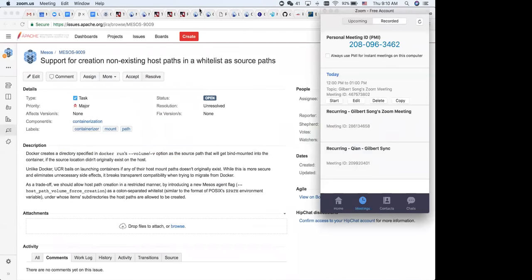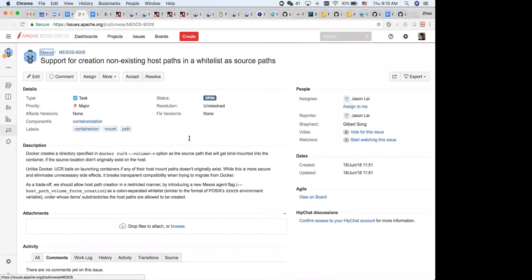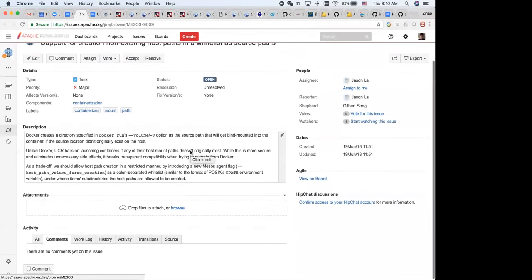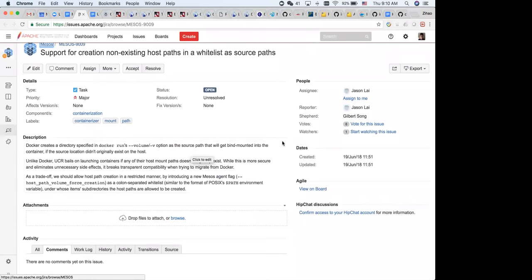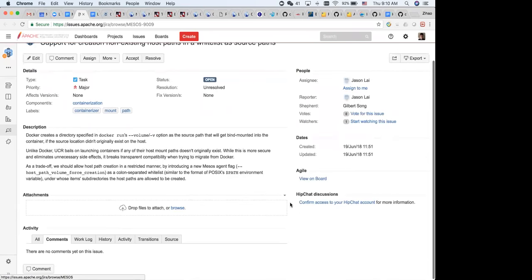As a source path, it gets bind mounted to the container, and if the source location didn't originally exist, Docker still creates it for you. Of course there are some security concerns, so it's not necessarily the safest. But I've seen use cases, for example ours, where we have this kind of dependency: creating those paths for later provisioning inside of the container, regardless of previous existence.